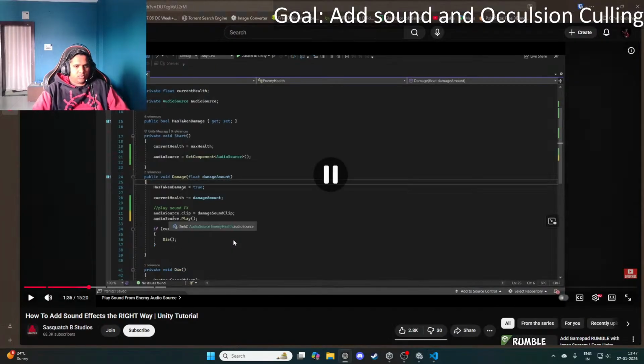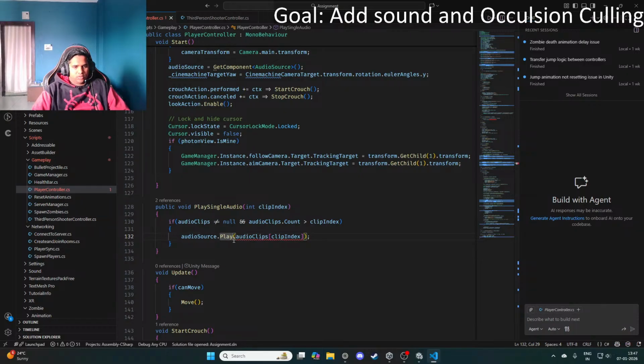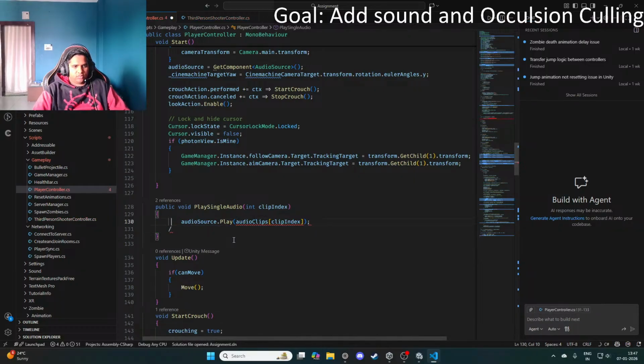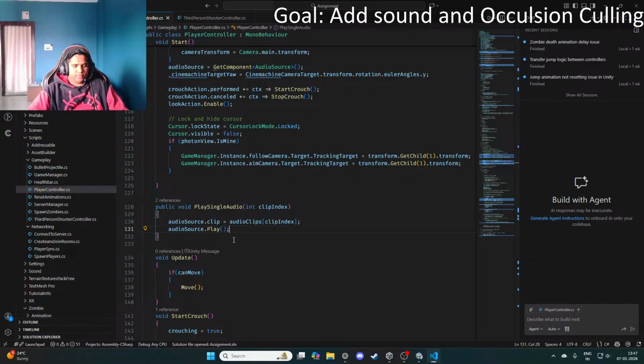I could say audio source dot clip is equal to... okay. Let's remove the null check for now. Audio source dot clip is equal to clip index. Okay. Then audio source dot play.